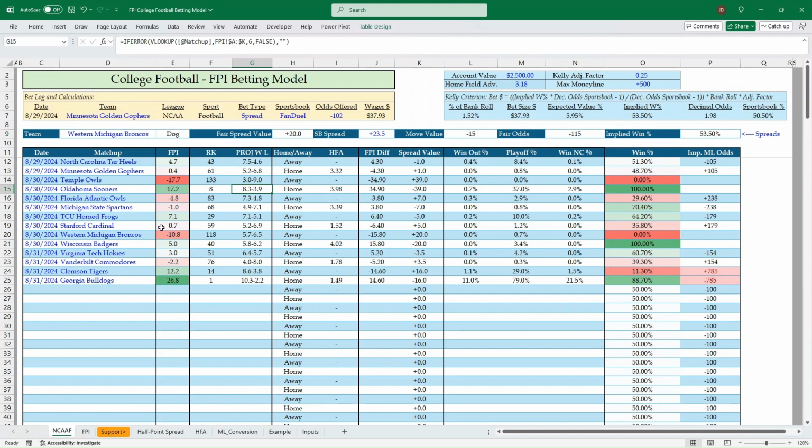And then from there, I have a drop down of the different matchups, and I'm just doing a VLOOKUP off that FPI to bring in the FPI value. So North Carolina, Minnesota Golden Gophers, we got 4.7 for the Tar Heels and then 0.4 for the Gophers. And the corresponding rank, projected win, loss. I just bring this in just because I think it's interesting data, designate them as away or home.